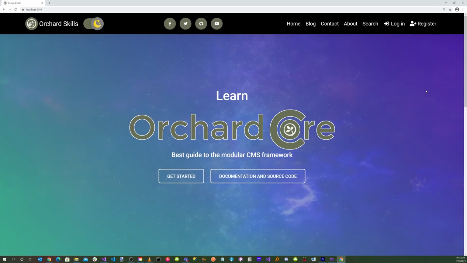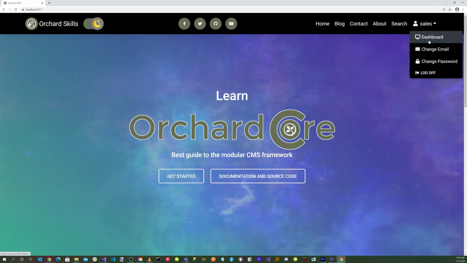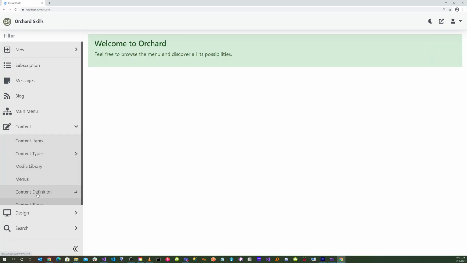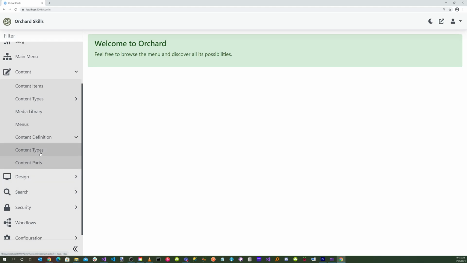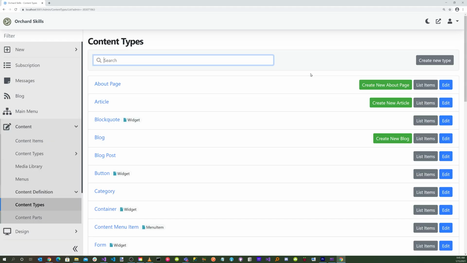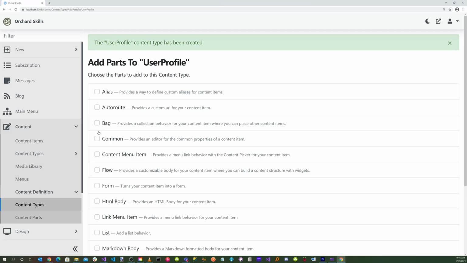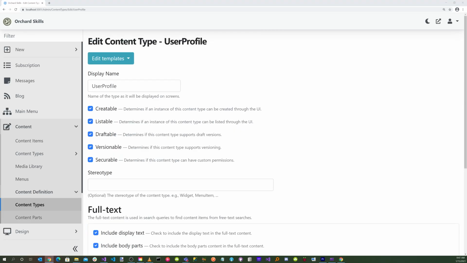Okay, great. Let's go ahead and log in. Go up and select Dashboard. Head down to Content, Content Definition, Content Types, and let's create a new type. And let's call this User Profile. Hit the create button and let's save.